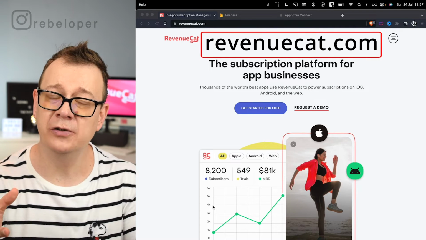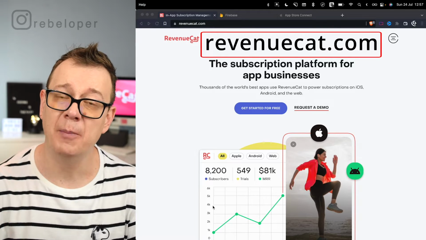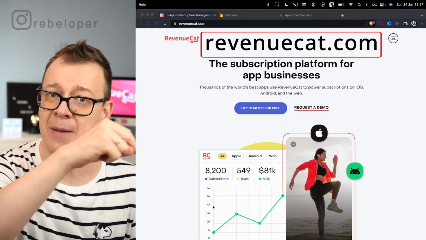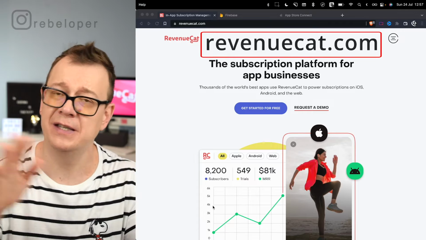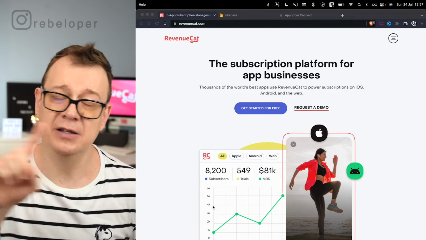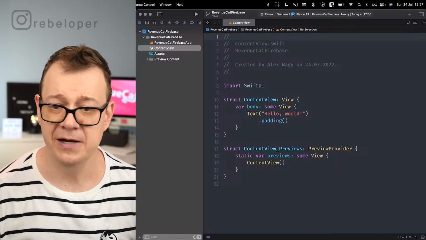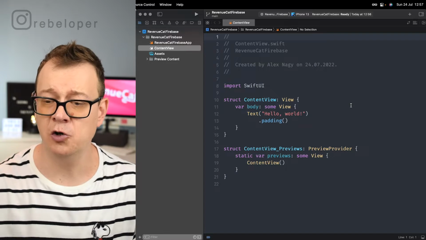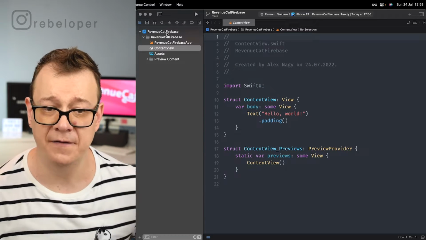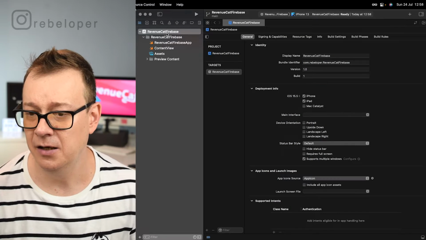Now we are going to add RevenueCat to an Xcode project and we are going to link it up with Firebase. We got a lot of things to do, so go ahead and check out the chapters down below. If you want to skip to another step, just hover right over there. Let's start off. What I have done here is just started a brand new, vanilla Xcode project. I haven't touched anything. It's called RevenueCat Firebase.